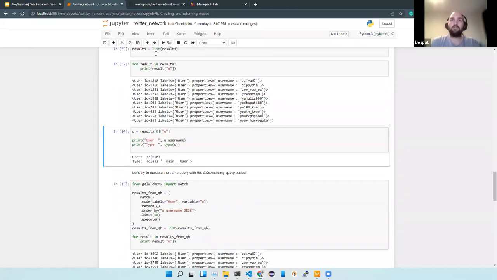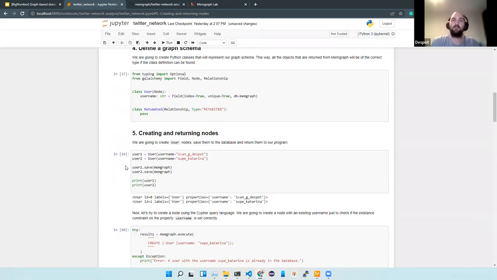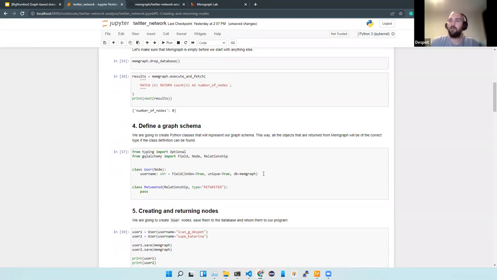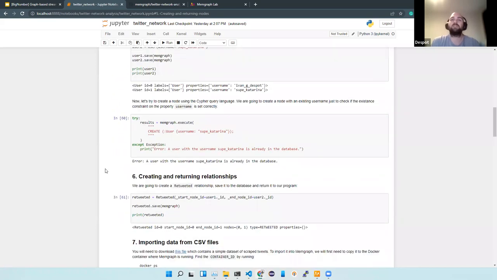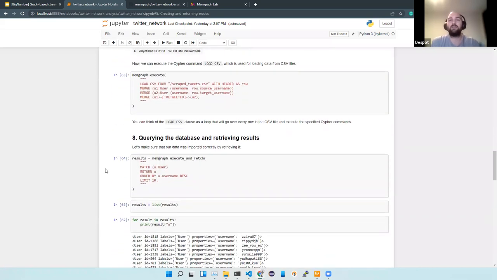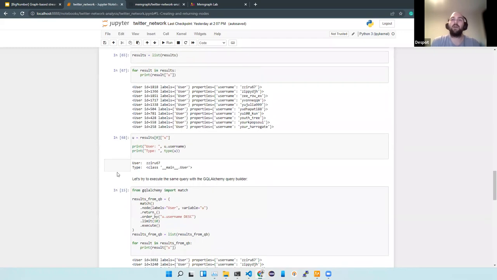Here we are going to check the type of the user, and as you can see, the type of the returned object is User. This is the class that we defined before. So GQLAlchemy knows, once you retrieve an object from the graph database, which class in Python it maps to. So it already translates it, and you can work with it like with any other Python object instead of having to parse it yourself and finding out what kind of properties it has. Everything is being done in the background.